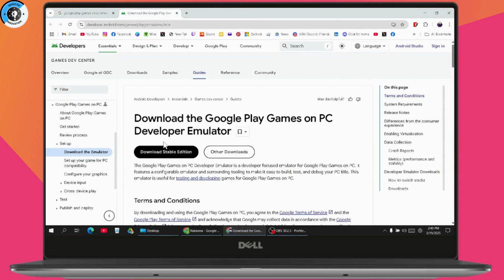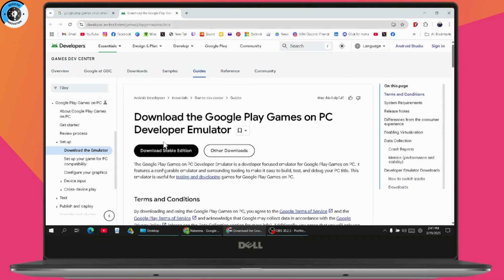So this is the Google Play Games on PC emulator, but it's for developers. But what's the good thing is everyone will be able to download this and use this emulator. This Google Play Games on PC developer emulator is a developer focused emulator for Google Play Games on PC. It features a configurable emulator and surrounding tooling to make it easy to build, test, and debug your PC title. This emulator is useful for testing and developing games for Google Play Games on PC.